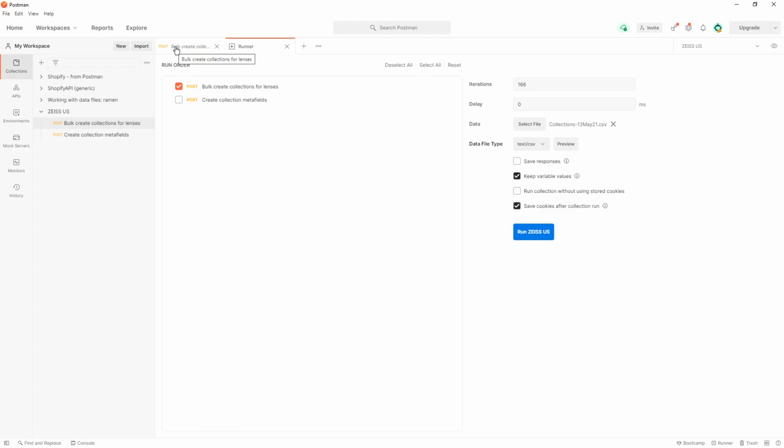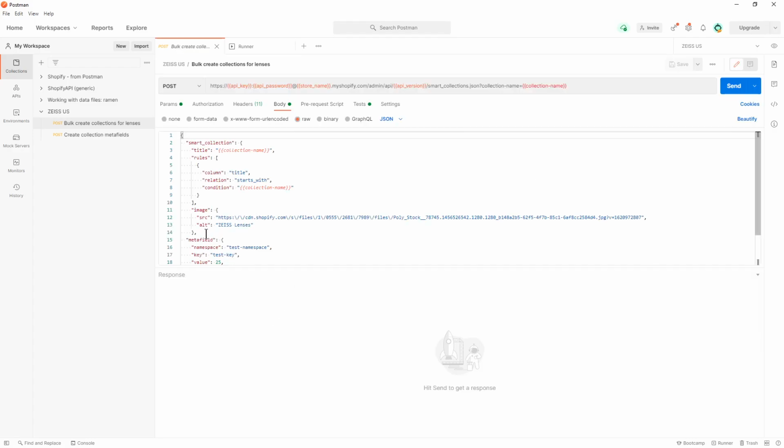And just so you know, what I also did in this is I defined in the creation of the collection that the image would be the same for all of them. But that also could have been another parameter.